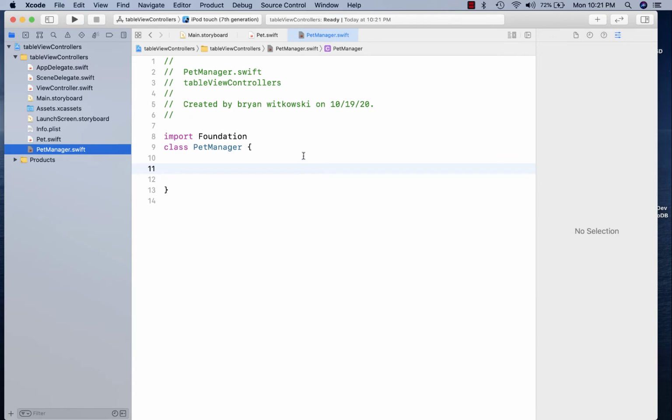And then our pet manager is going to be in charge of maybe creating new pets and editing pets and deleting pets and selecting all the pets. So for this example, since we're dealing with table view controllers, eventually we'll get to all of those data management methods. So create, read, update, delete.